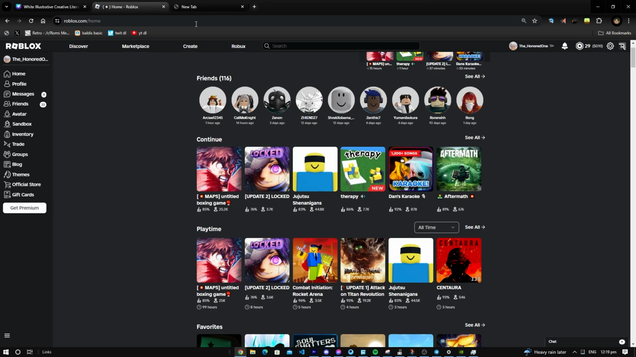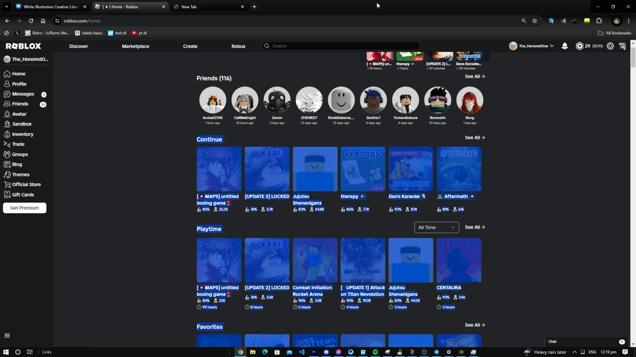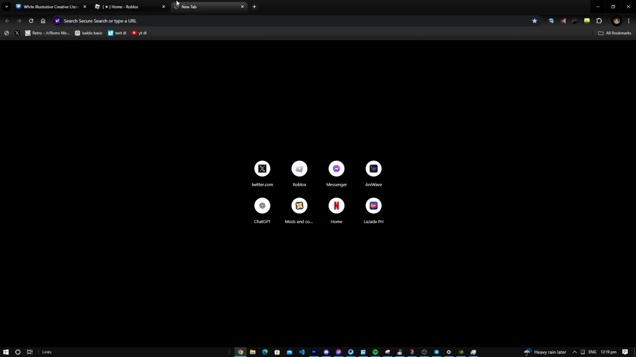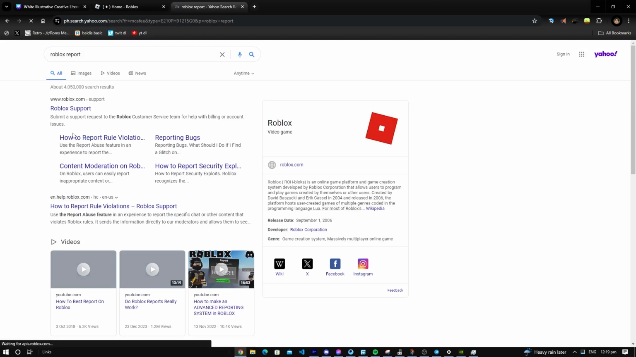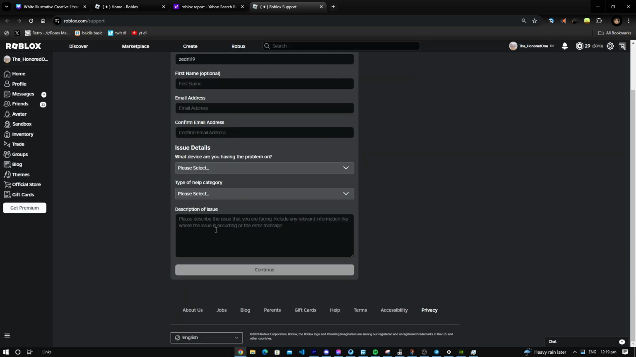If that still doesn't work, you can go to Roblox and report a problem. So you search Roblox report, then we go here to support, Roblox support. Then you fill this up.